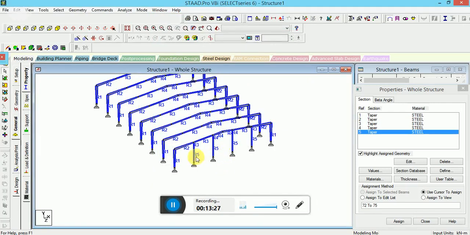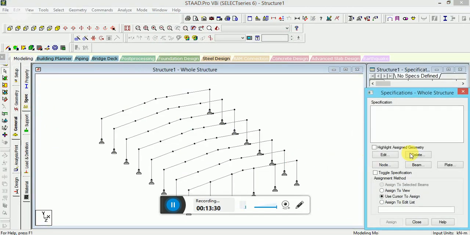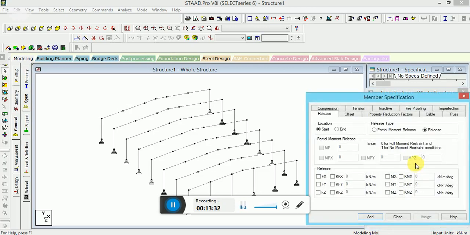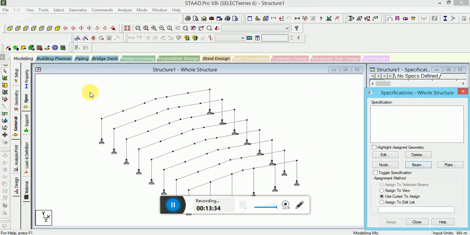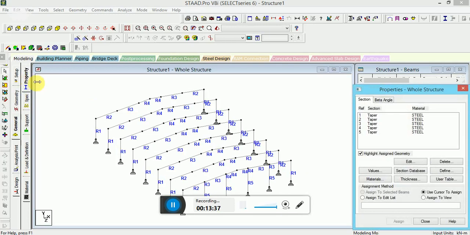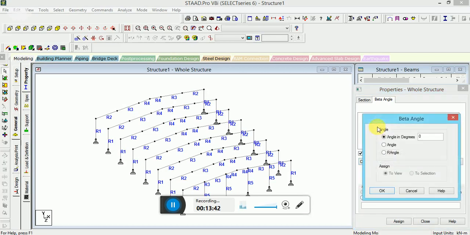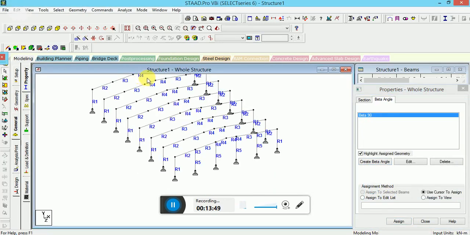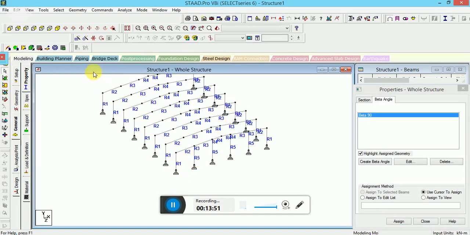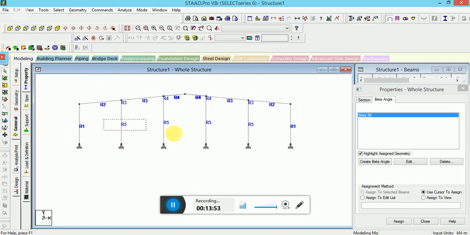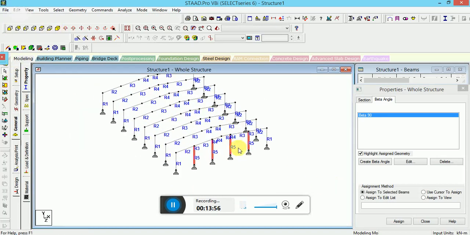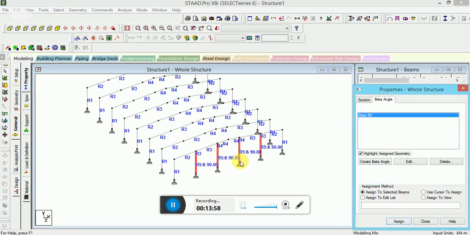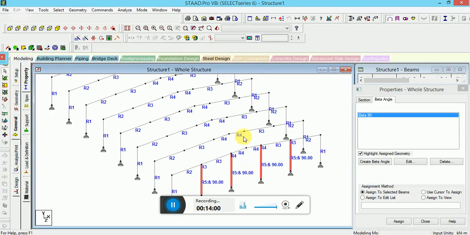So I have to create a beta angle. Go to the property, beta angle, create beta angle, select the 90 degree, click OK. Highlight this beta 90 degree and go to the front view from plus Z, select these four columns, assign to selected beam. You see, columns are oriented properly.